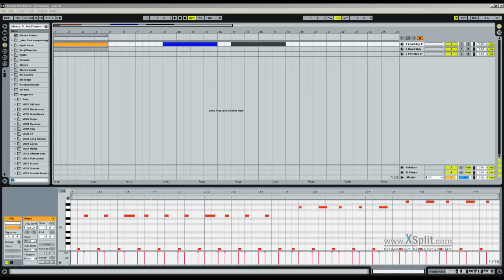Hey, so I'm back and I'm going to do the second part of this tutorial. I'm going to be talking about rendering out what we have in the clip view into the arrangement view. Very, very simple again, nothing too complex there.